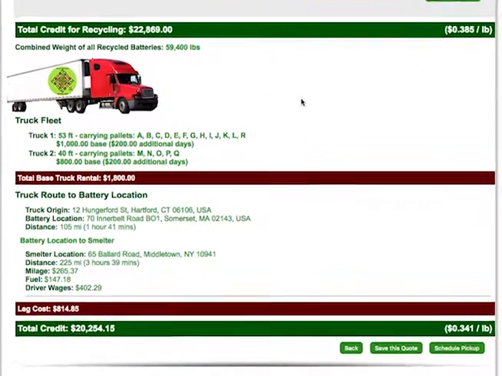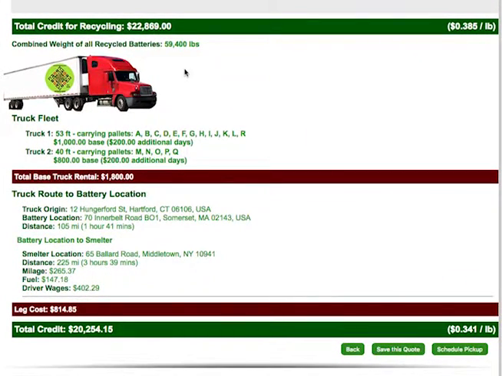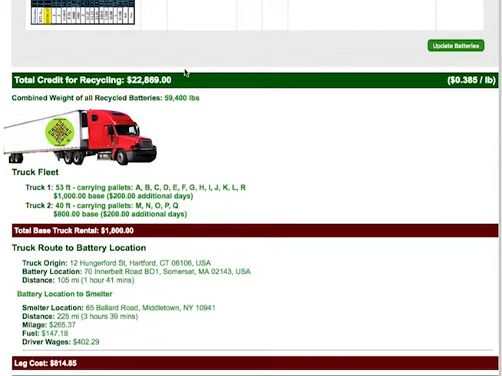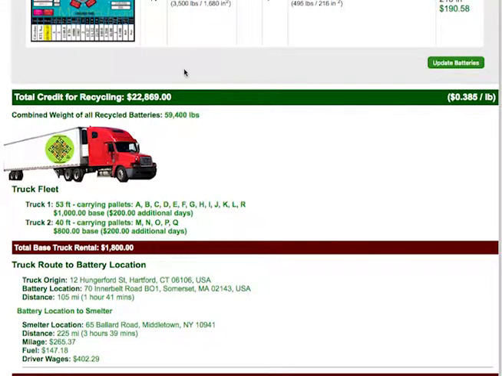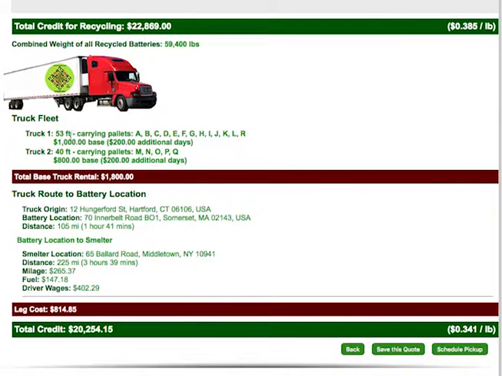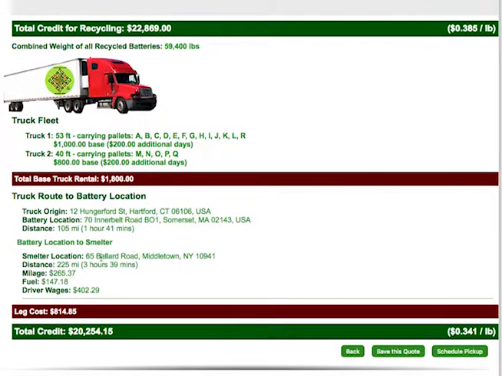The total credit for the recycling is totally dependent upon the weight of the batteries being recycled and which recycle class they fall into. Then we will tell you which truck and pallet it will be on and how much it costs. And then we'll explain the truck route, where they're going, going right to the smelter, and then the total credit on the job.